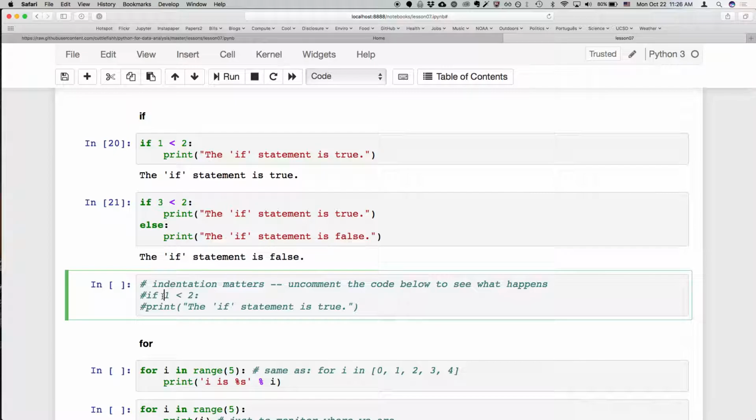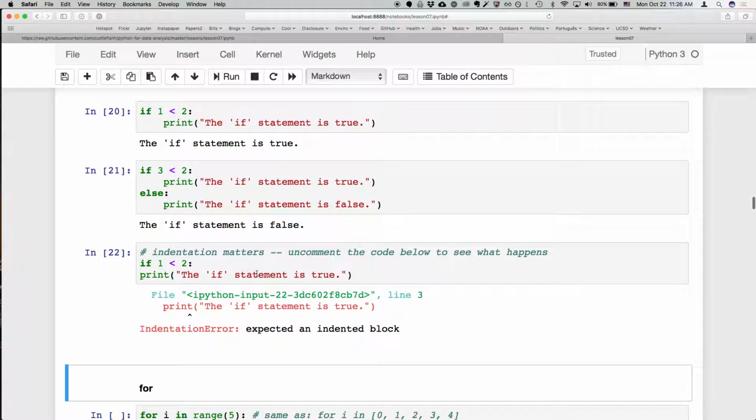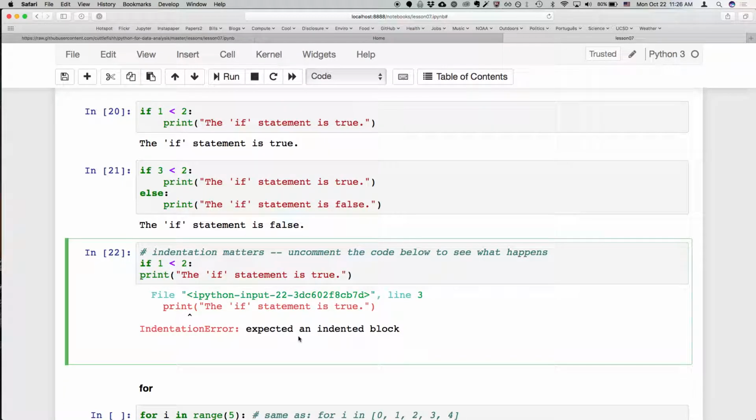Finally, as I said, indentation matters. So I've commented this out so that when we run the notebook, it'll all run perfectly. But if we remove these comments and execute the cell, it's going to give an indentation error. It says it expected an indented block because I put an if there. So if I just hit tab, that's going to fill in 4 spaces.